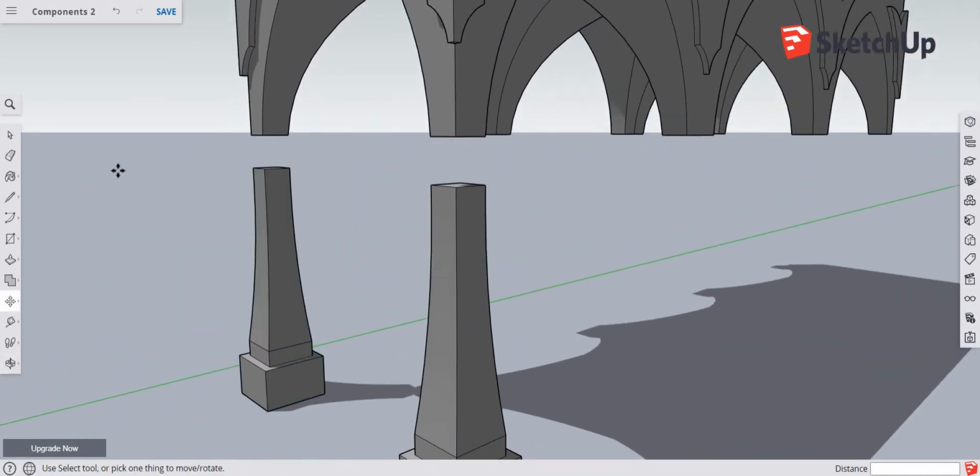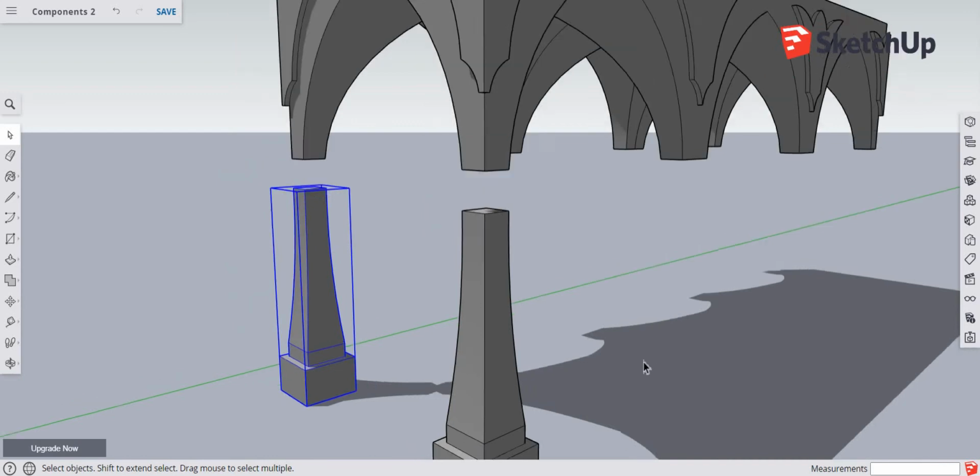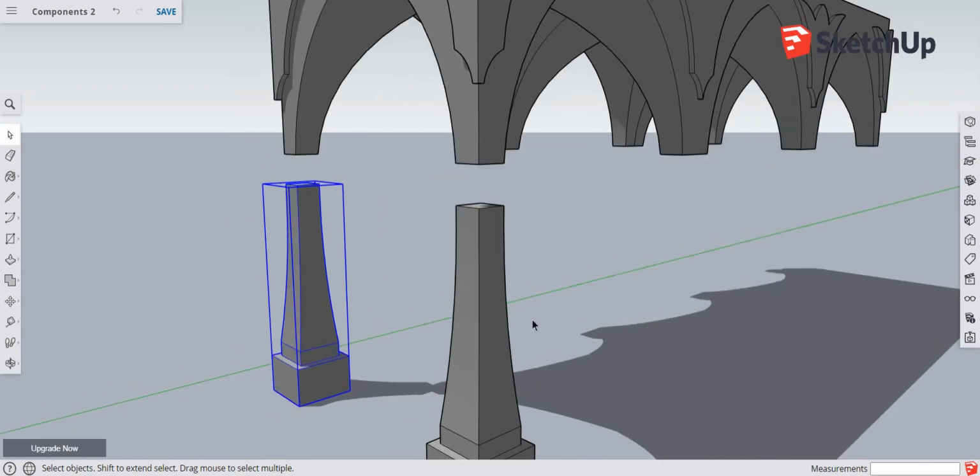Okay. So now what I'm going to do is take the selection tool, and I'm going to grab both of these guys. And remember, right here, I can't see the bottom of the second pillar. So you can actually go from the right and you get that box around it, and that actually will select all the geometry.